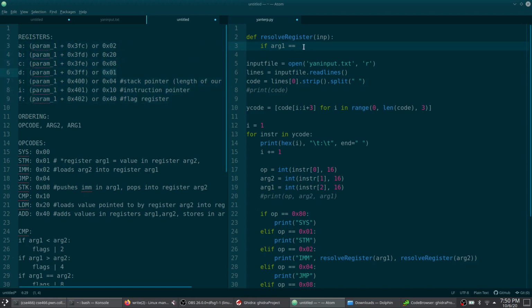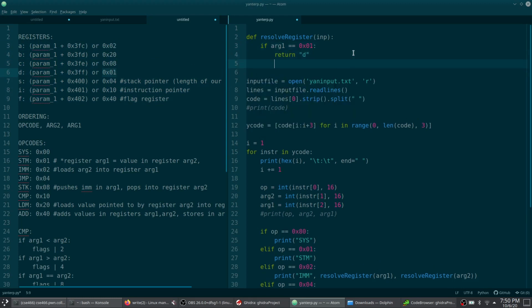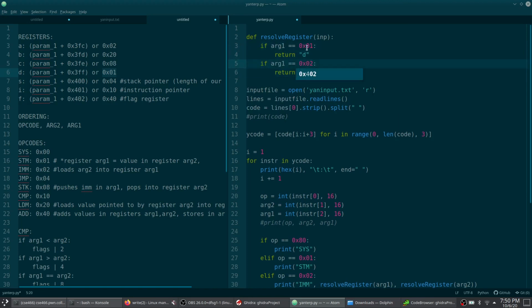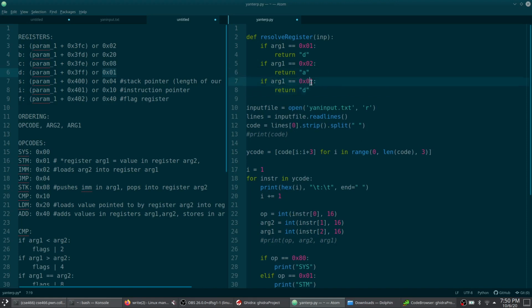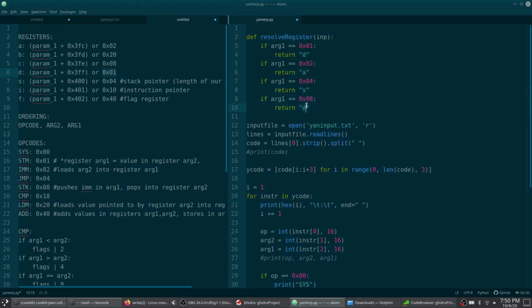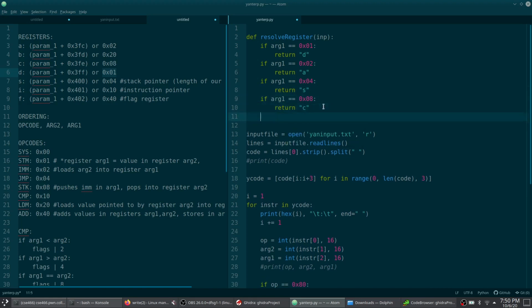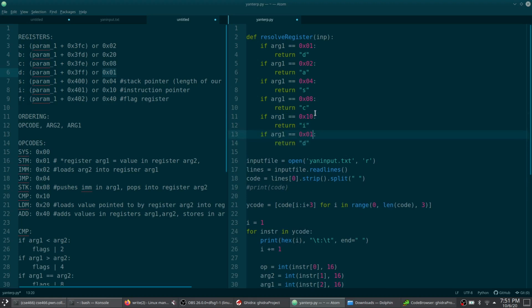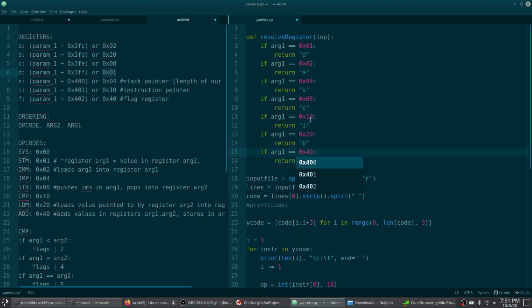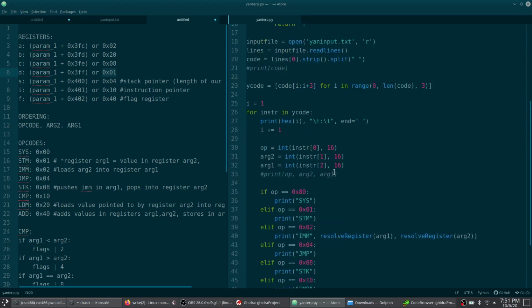So let's see. 2 is going to be A. Don't need else here because we're returning. 4 is S. 8 is C. 10 is I. 20 is B. And then finally, I think we have 40, which is F. 1, 2, 3, 4, 5, 6, 7. So that should work fine.